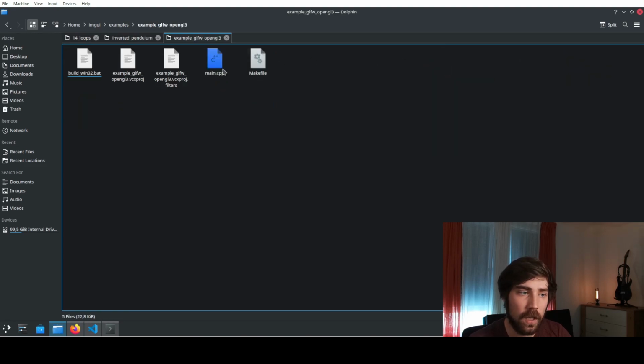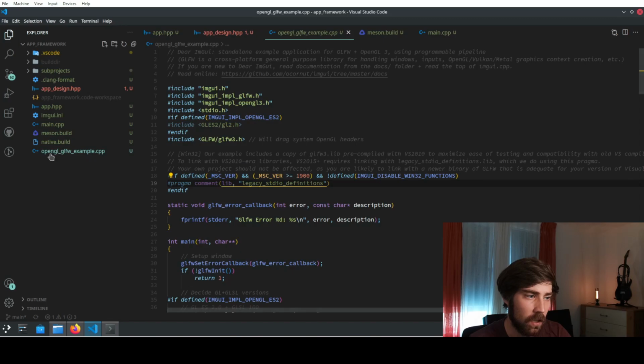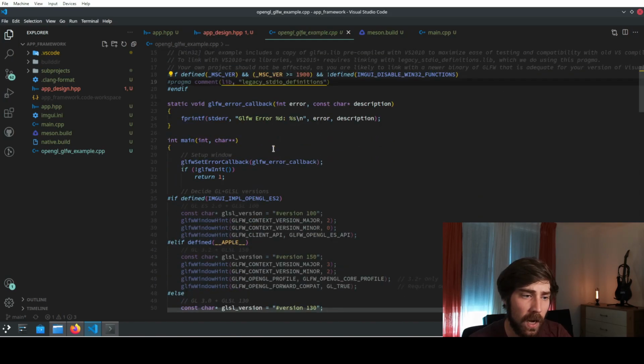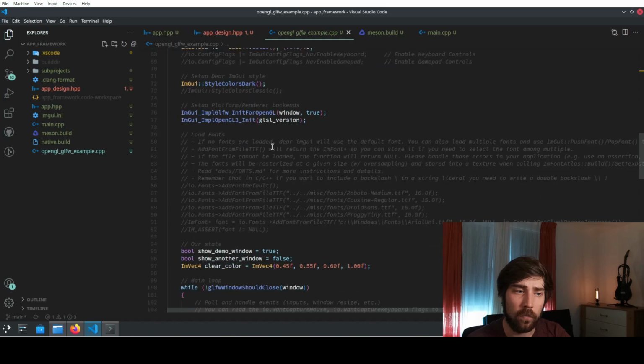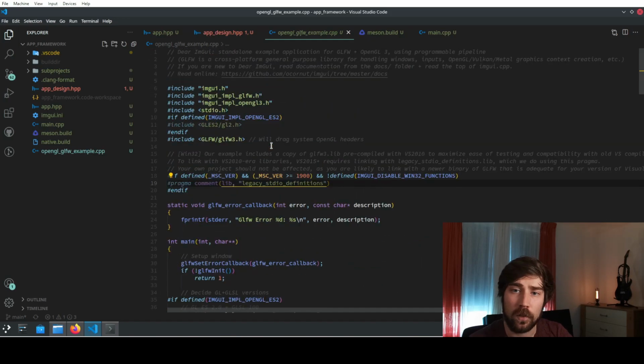What I now did is that I copied this file here, the main C++ file, and put it in my folder and named it OpenGL glfw example.cpp. So this is just the file as it comes with the repository. No changes were made, and you see it's a lot of messy GUI code inside, but hopefully it does the job, so I didn't change anything here.